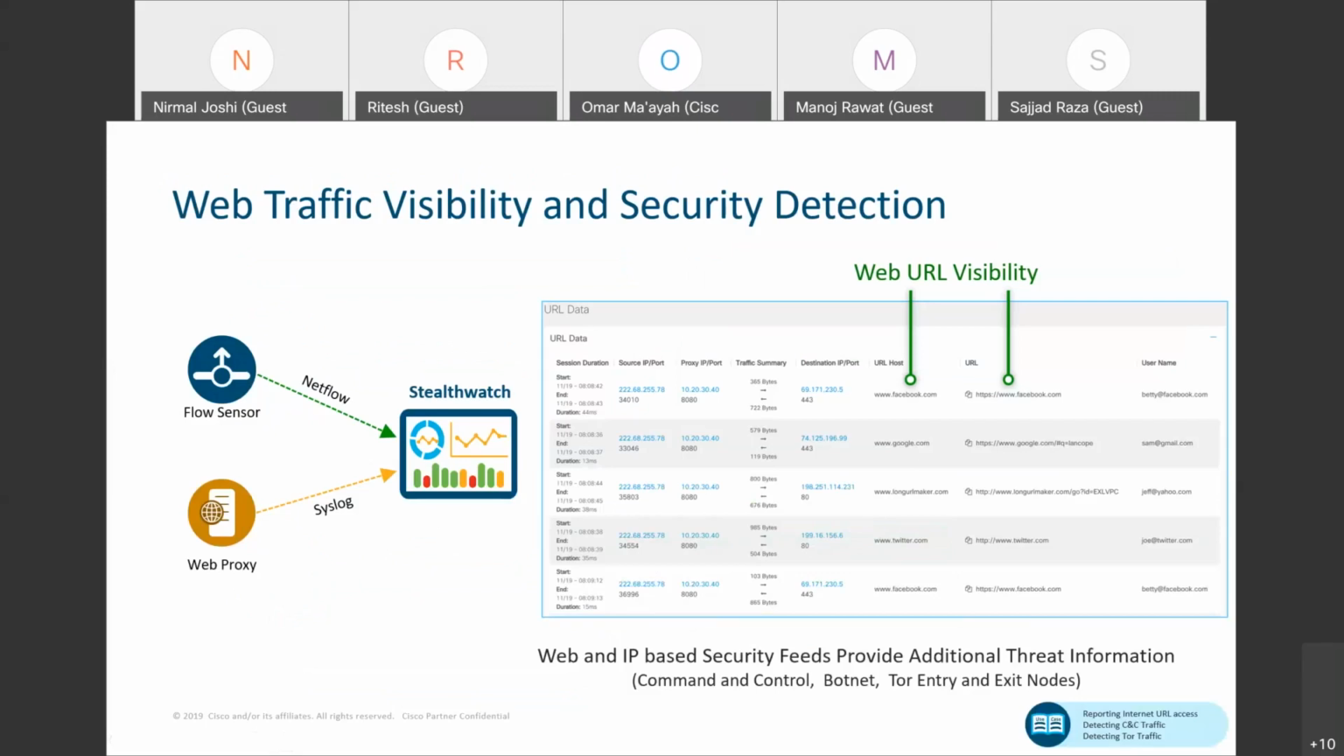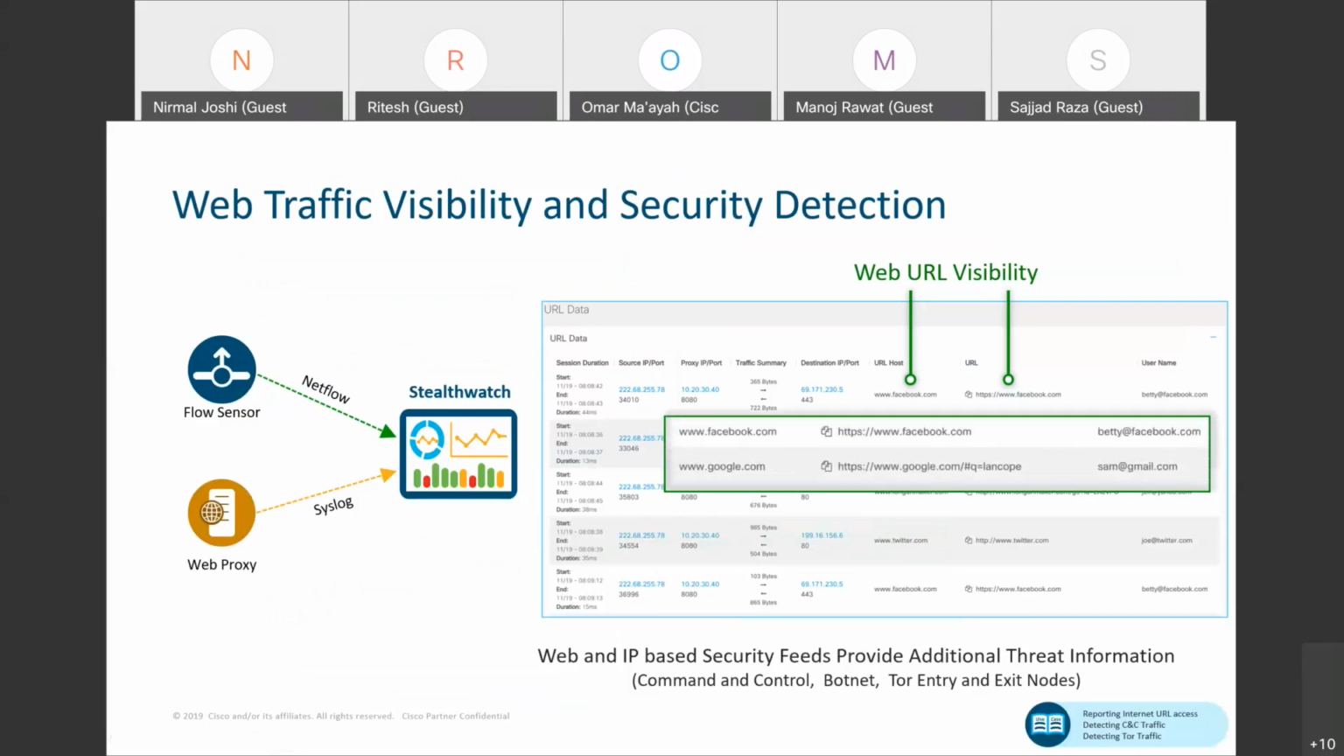More visibility in terms of URL can be leveraged using integration with flow sensors, leveraging advanced NetFlow or IPFIX, and proxy integration using syslogs. Those proxy data can be pushed to Stealthwatch as well, so that you have visibility into what URL was involved when a user was trying to access certain things, when a breach happened, and when they established a connection to, let's say, a malicious domain. So that can be clearly identified here. The use case here is reporting internet URL access and detecting command and control traffic, detecting Tor traffic, these kind of things.